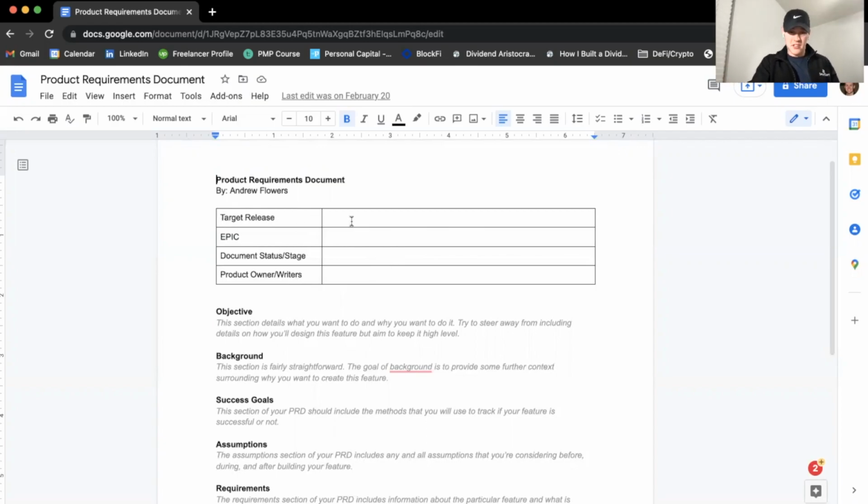The first one being target release. Target release refers to the time frame in which you want to release this feature. Me personally, I think about it in quarters. So if I want to release it in Q3 of 2022 or Q4 of 2022 or Q1 of '23, etc. The more dialed in you get your PRD and the feature as it moves through your company or your organization's planning process, the more you can start to refine that target release.